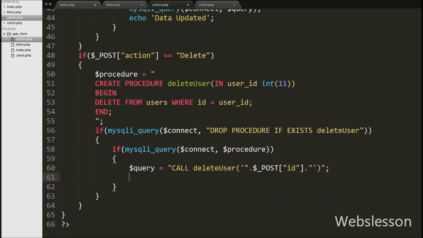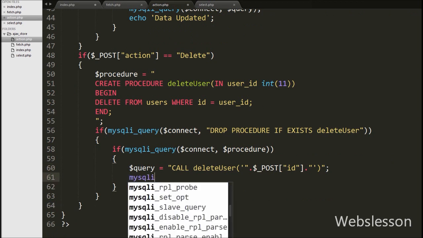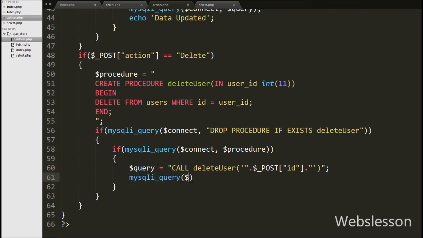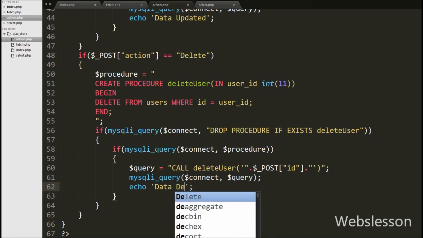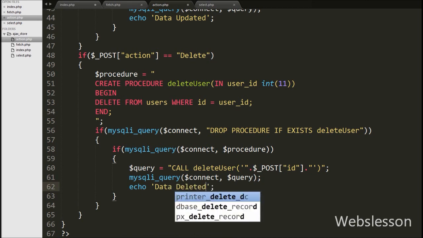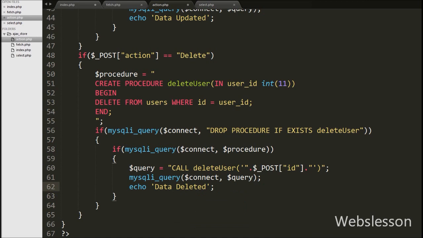Then after this we write the mysqli_query function with 2 arguments. In the first argument we write the database connection string, the $connect variable, and in the second argument we write the $query variable. This function will execute the query, that is the delete user stored procedure query, and it will delete data from the users table. Lastly we write an echo statement with text like data deleted. This message will appear on the web page after the user's data has been removed from the table.